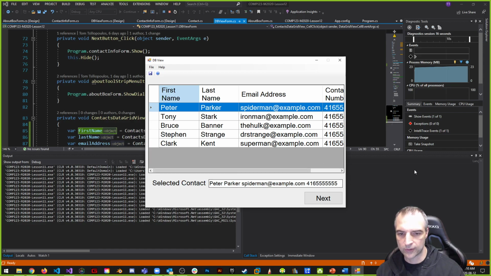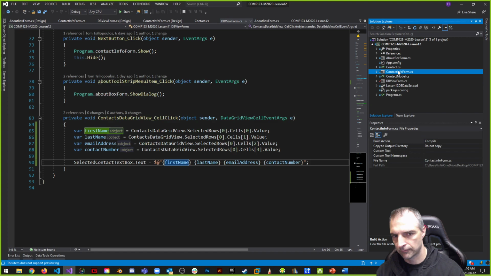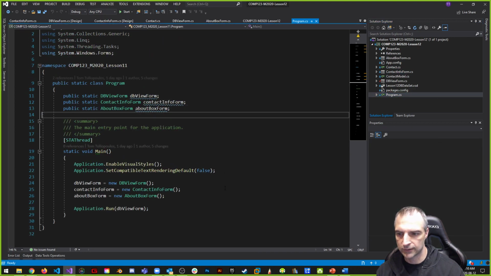But I want to be able to carry this forward. So the way to do that, of course, well, there's two ways. One, we know that I'm going to have a new form, which is going to be the contact info form. The contact info form is something we've defined in my program.cs. This is right here, right? Here's my program.cs. So the contact info form is there.